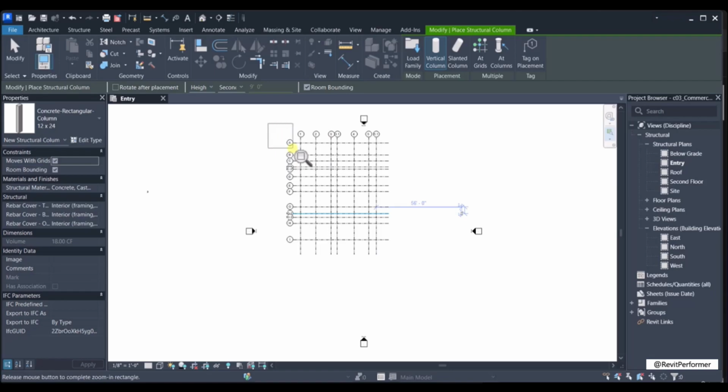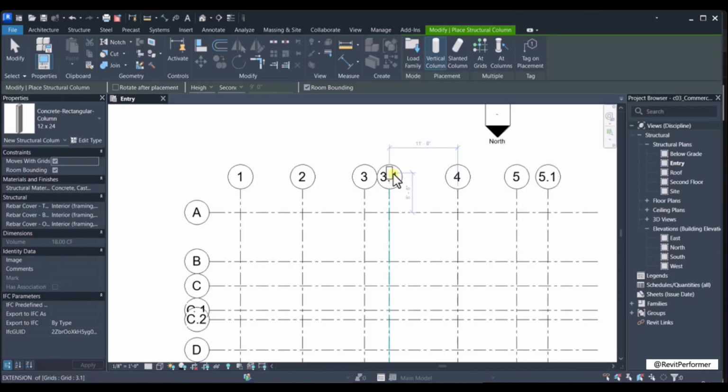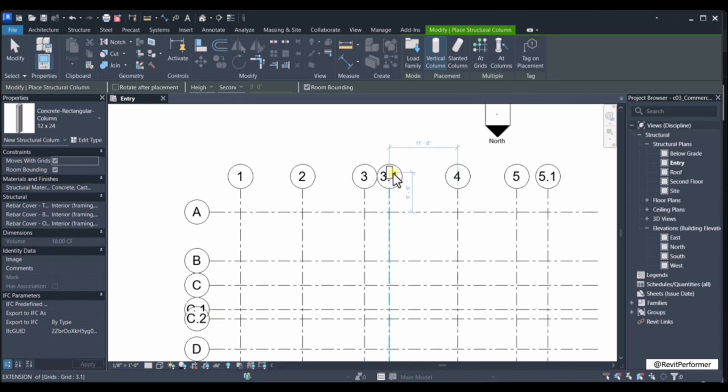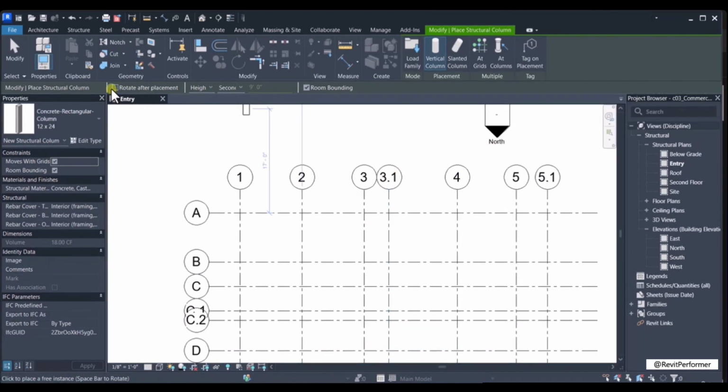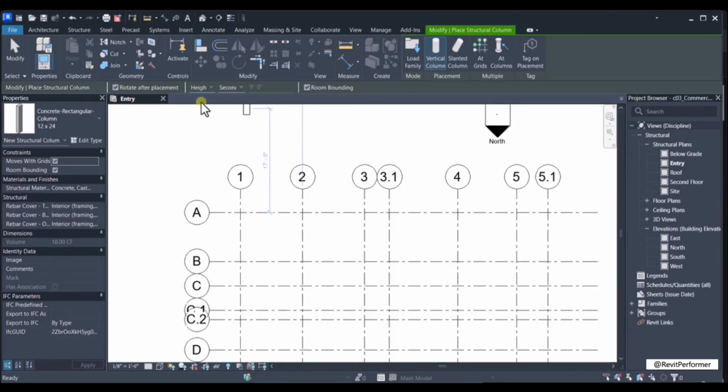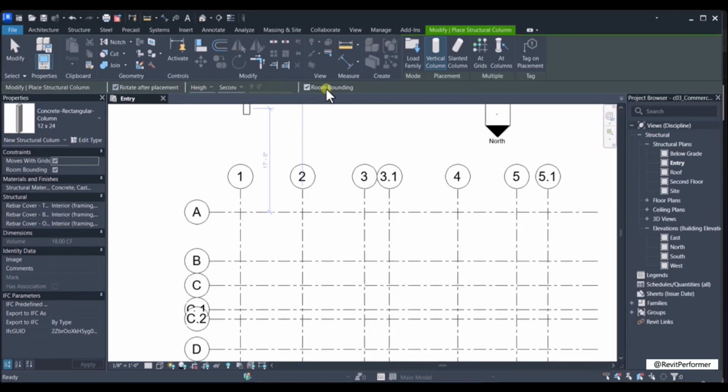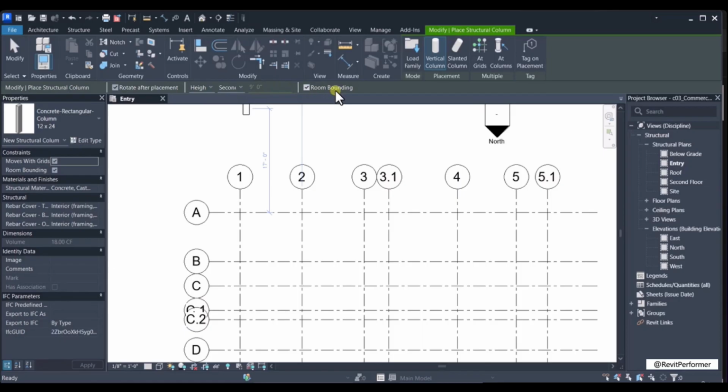You can see here the rectangular selection window appears. Then move the cursor downward to the right and click between the grid lines marked 5.1 and C2. On doing so, the project view zooms in so that the columns can easily be added at the desired location. Then select the Rotate After Placement checkbox in the Options bar and choose Behind option from the first drop-down list next to it. Then ensure that the Rule Bounding checkbox is selected in the Options bar.